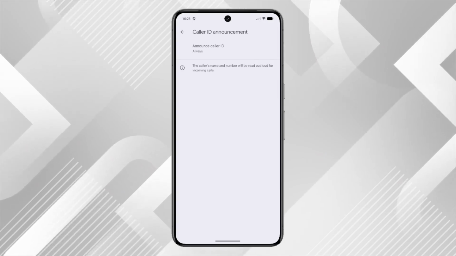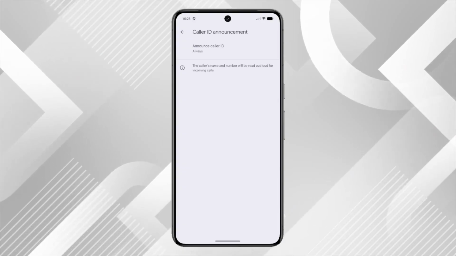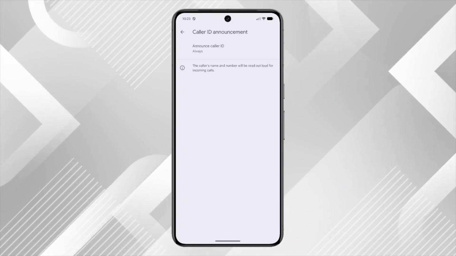And that's it. You've successfully enabled Caller ID announcement on your Google Pixel 8 Pro, and your phone will now verbally announce who's calling every time you receive an incoming call.